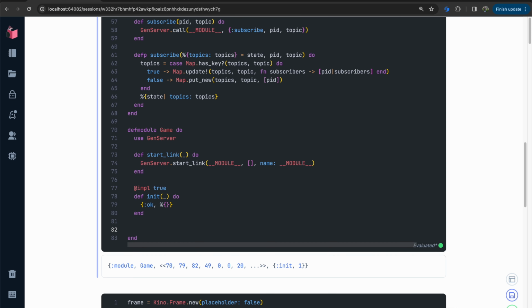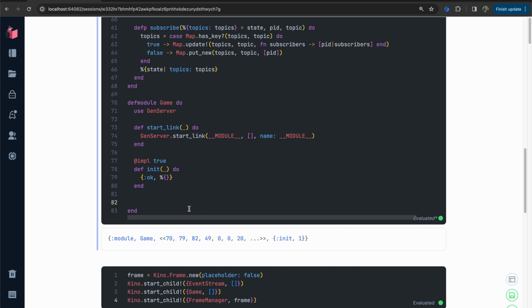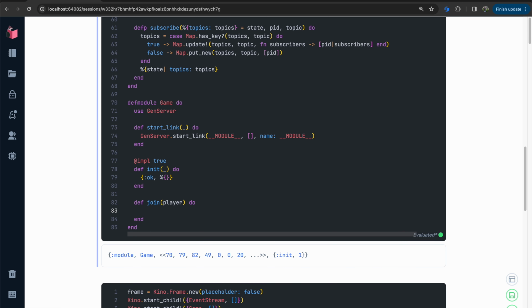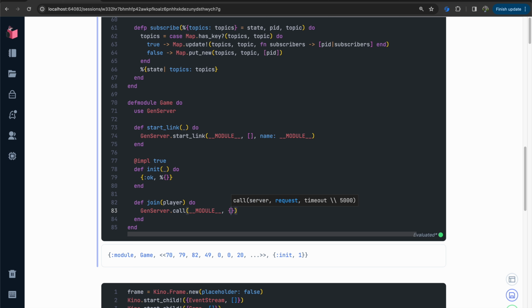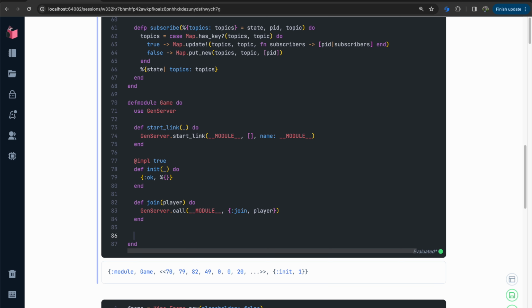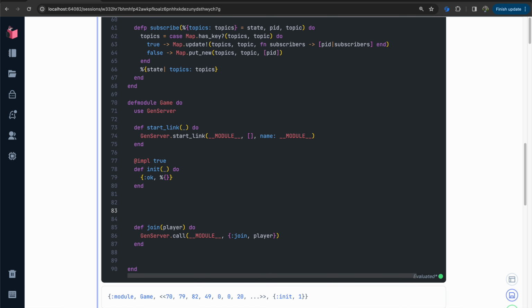So we need a way for players to join our game. So we can do def join, and then we can do a player, and this will be a GenServer call. And we will call to ourselves, and we will say join, and it will be the player name. And then we need to implement that handle.